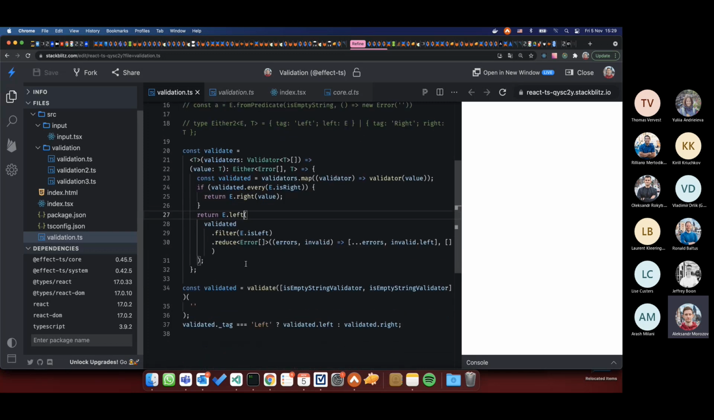Now it's done, and as you can see from the type, it works. You can provide multiple validators. If any error, they will be combined. If no errors, we will see the validated value. I mean the source value that we provided. Let's try to use it.